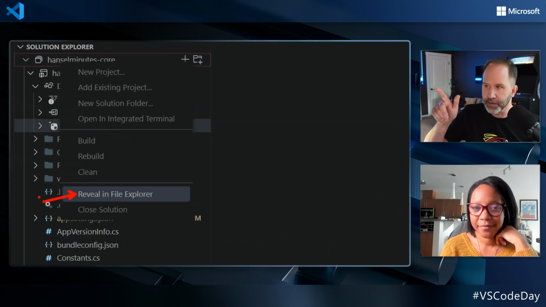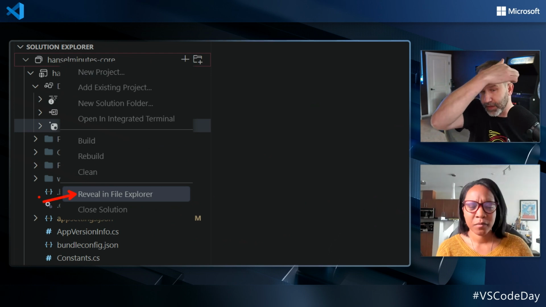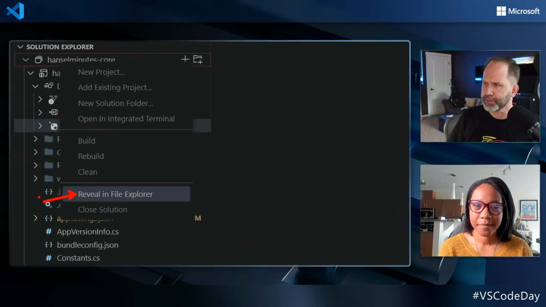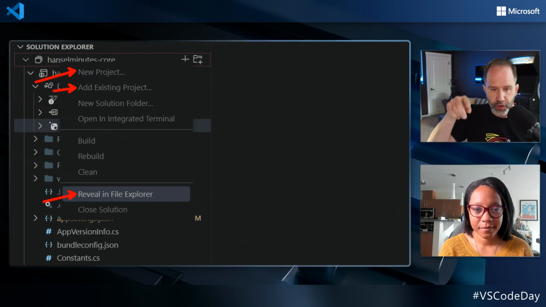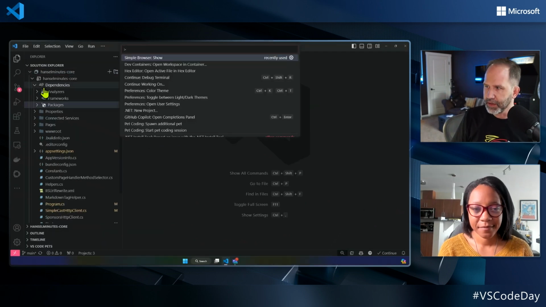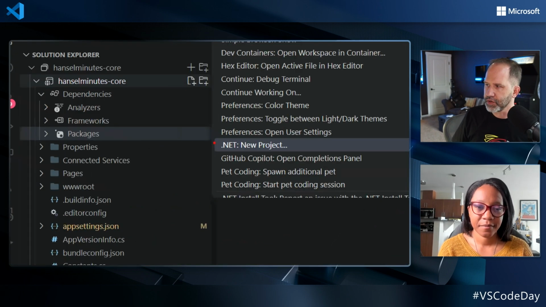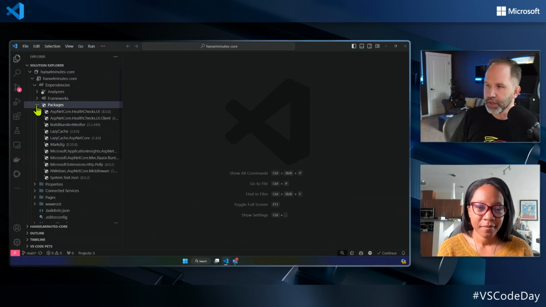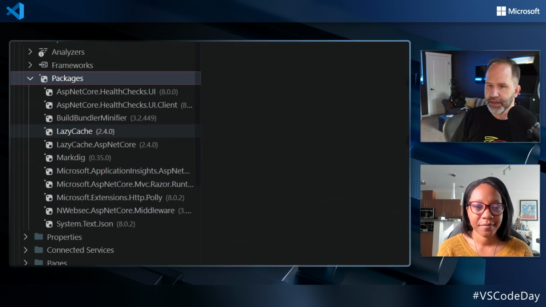So I've right-clicked here on the Solution Explorer, that logical view, that virtual view. I want to call out new project and add existing project, like your Shift Control P, right? That gets you the palette. I can say new project here. Or I can right click, which is a very familiar gesture to folks that are using Visual Studio on Windows. And then check this out. Look at that. Oh my God. Yeah, I love it. Packages.